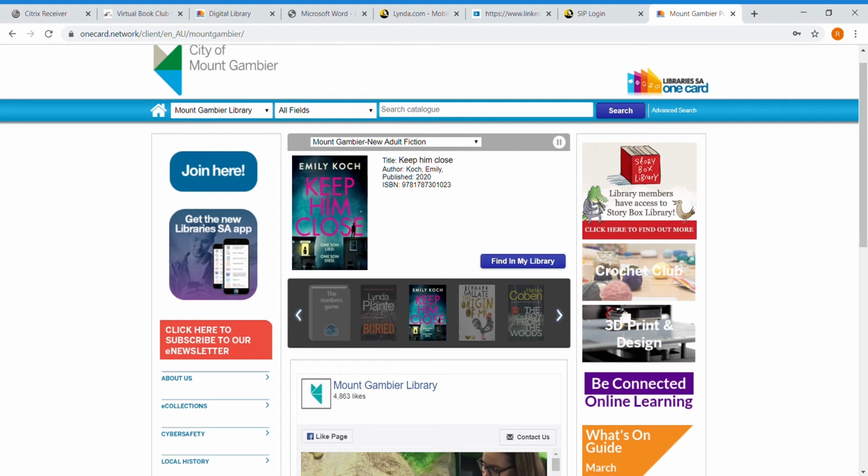So the very first thing we need to do is go to the Mount Gambier Library website, which is www.mountgambier.sa.gov.au/library. And you'll see the homepage as I've got up here now. So you will need a library membership for this, so if you don't have that, you can use the join here option at the left hand side.